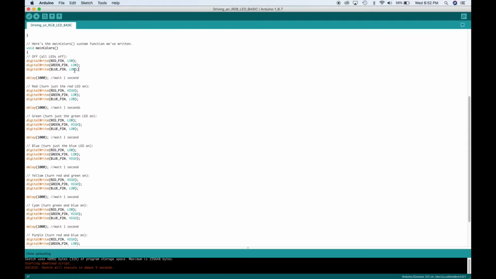So digital write red pin low, digital write green pin low, and digital write blue pin low is turning all the LEDs off, so no light will come from the LED. It's going to delay for 1 second.